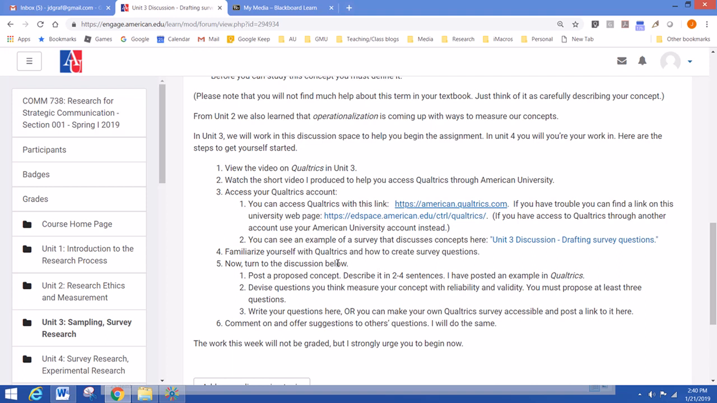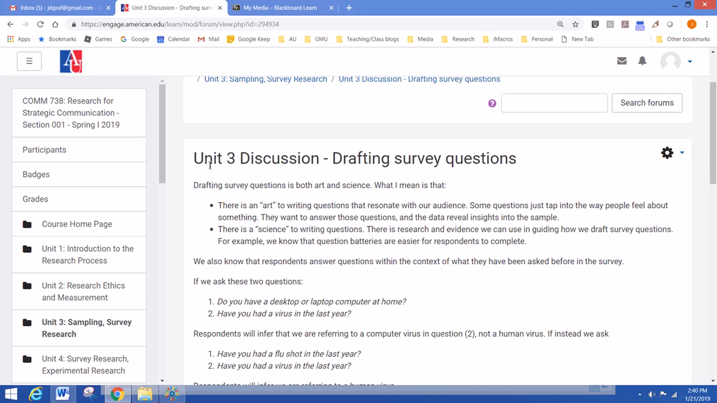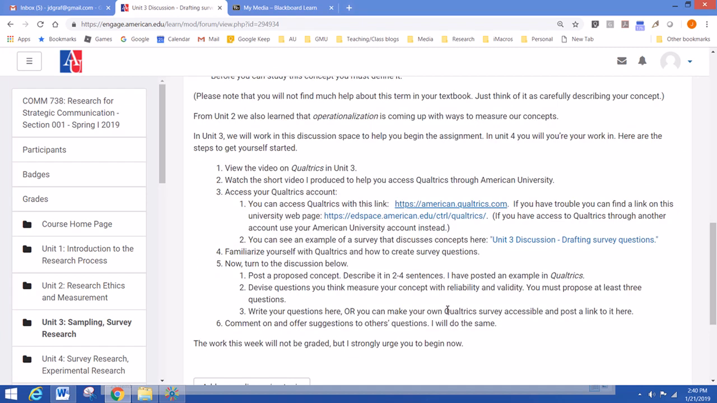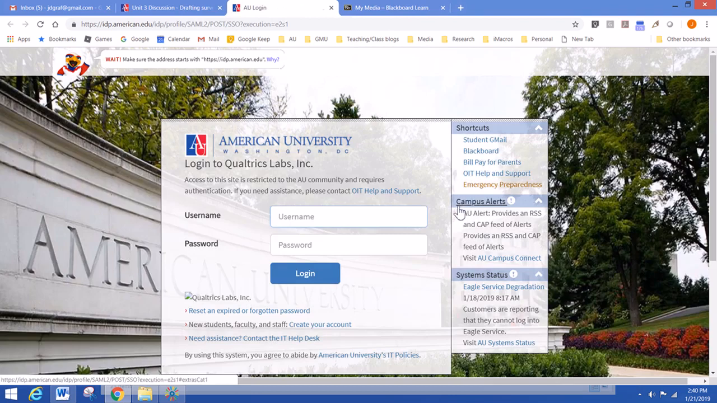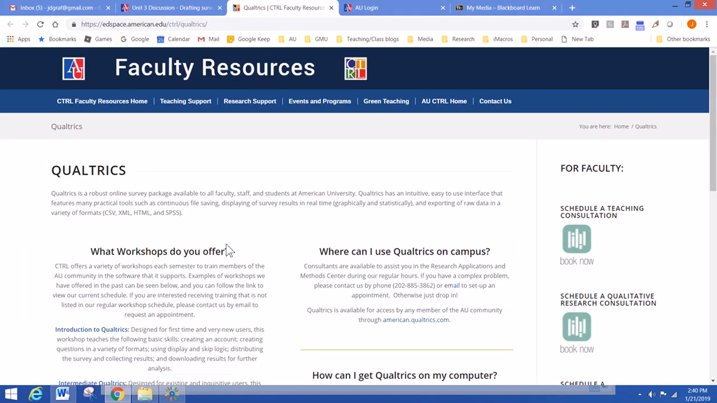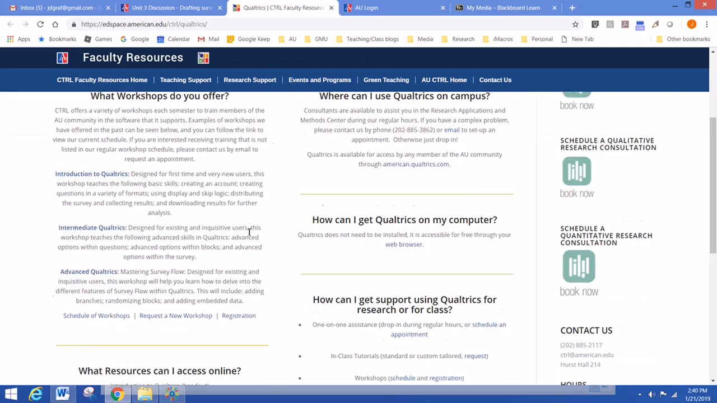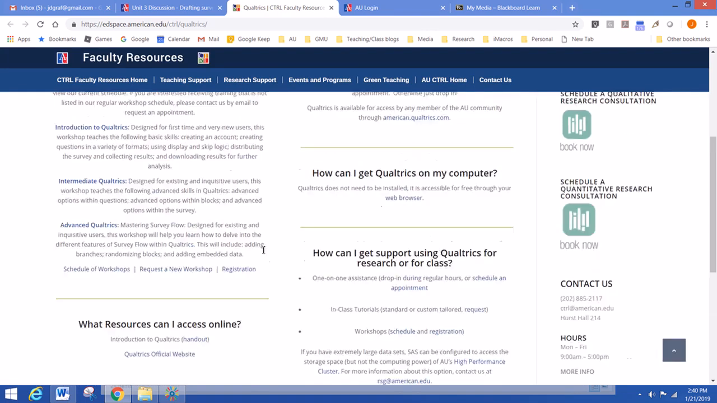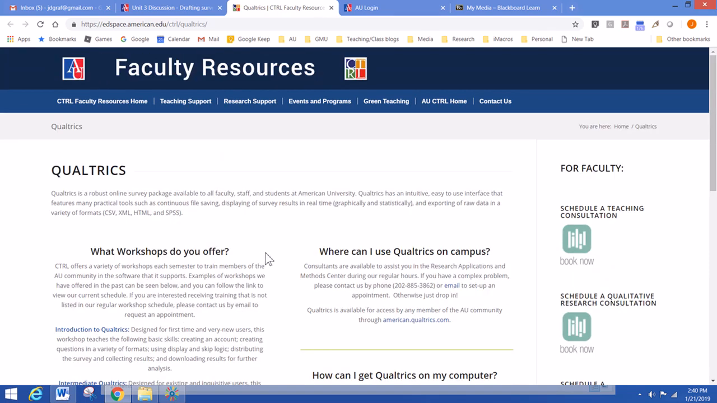If you go to the assignment here on Engage under Unit 3, the assignment on drafting survey questions, you'll find the links here for you to go to and access Qualtrics. The easiest link is right here. You can click in right there and it pops up. If you go to this other link here, it takes you to Qualtrics through one of the university's websites. And this talks a little bit about Qualtrics, and you can see that there are workshops offered in using Qualtrics, and you can also consult with people to get advice on how to do it. So there's resources here available on campus, as well as myself, to help you use Qualtrics in this class.